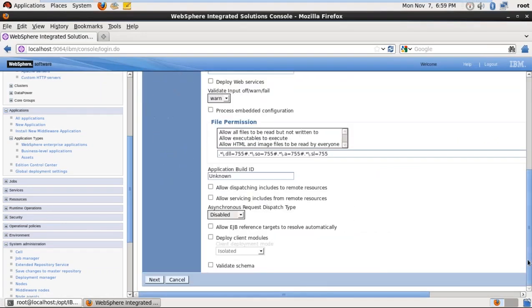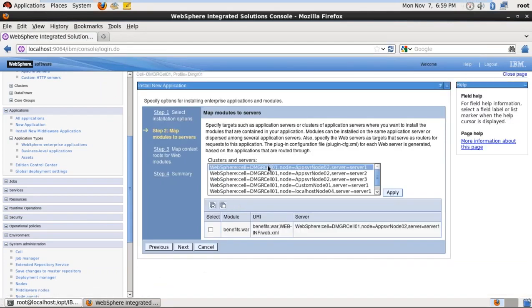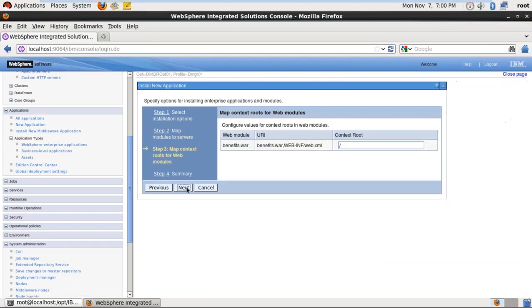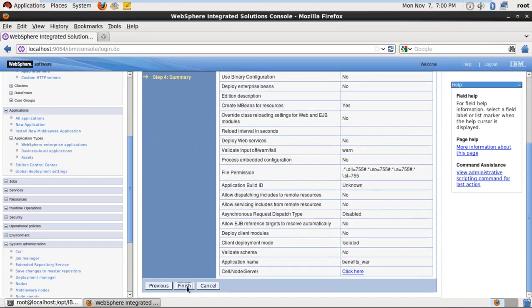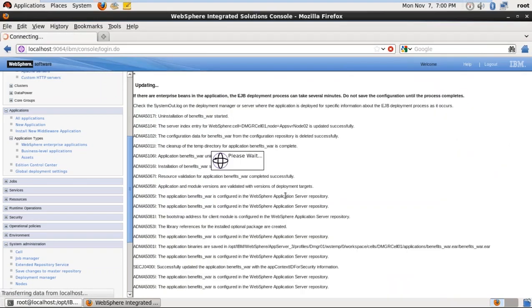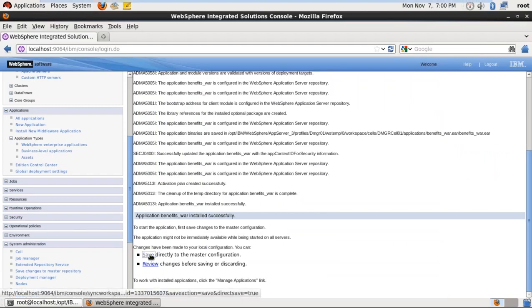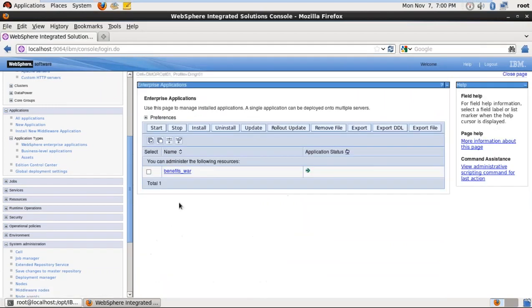There is no difference between deployment and update, but we have to choose the options, whether file or module or entire application. So now the application is deploying. The application is installed successfully. Save the configuration. So now the application is updated.